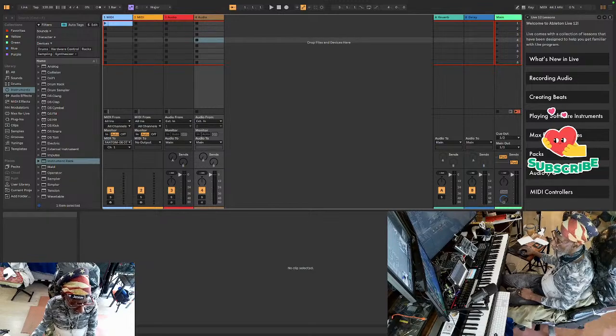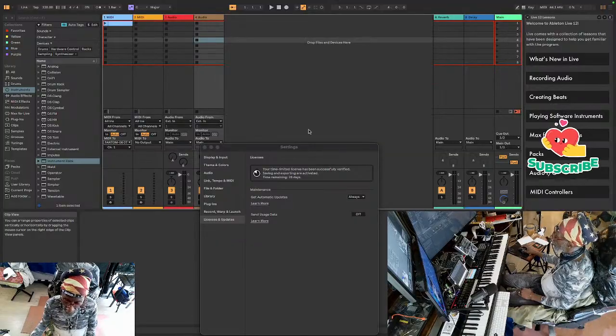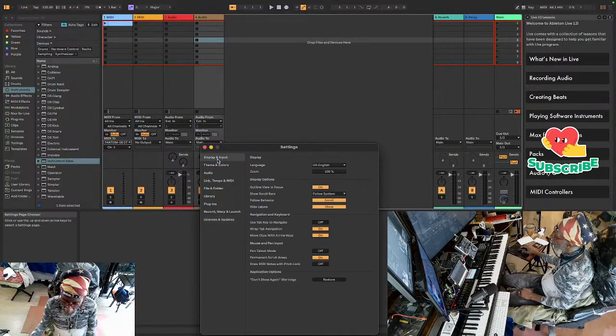I like keeping it on default and go to dark and then neutral. Now you can select cool, which makes it a bit more blue, or warm, which makes it a bit more yellow.